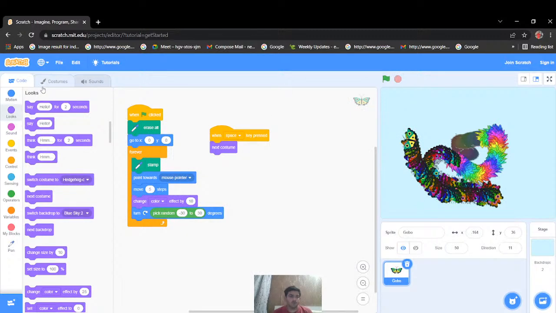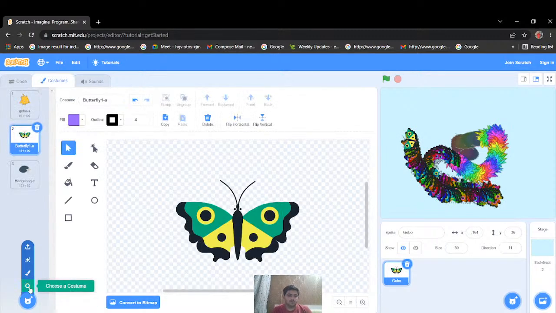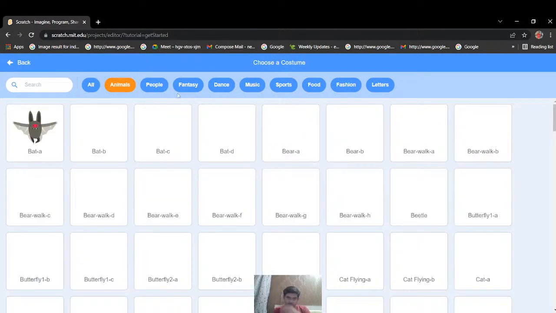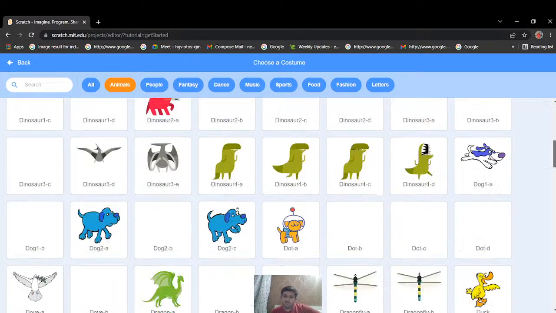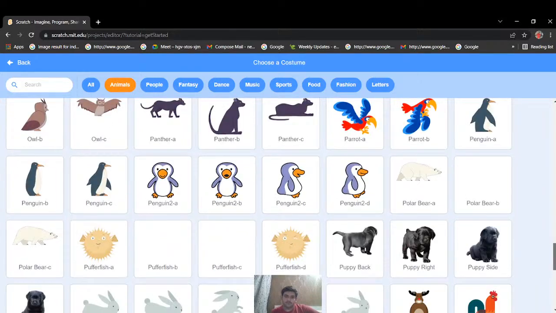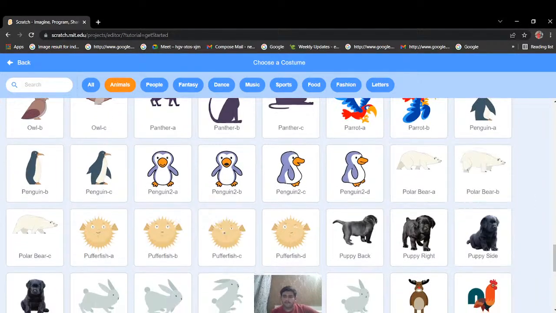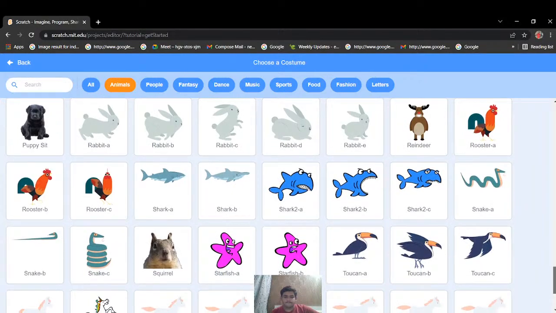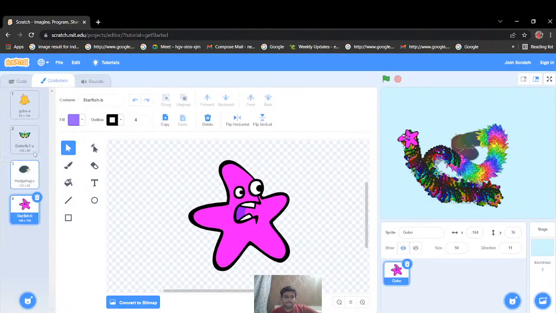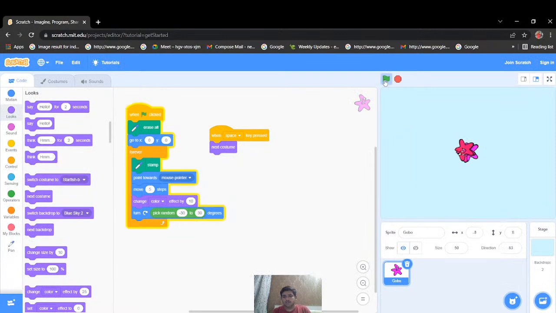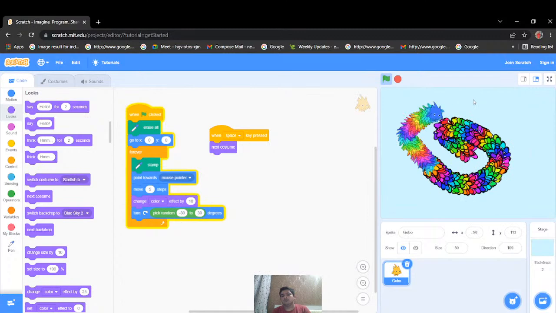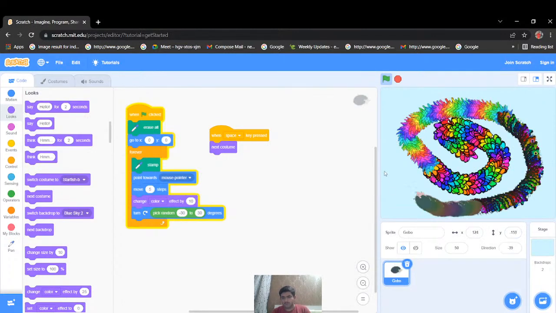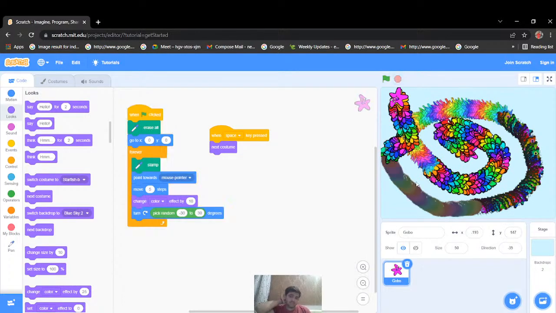Okay, we can add more costumes to it. We can go to animals and we can add this. Let's try it out. And yeah, we are done. So it is working properly.